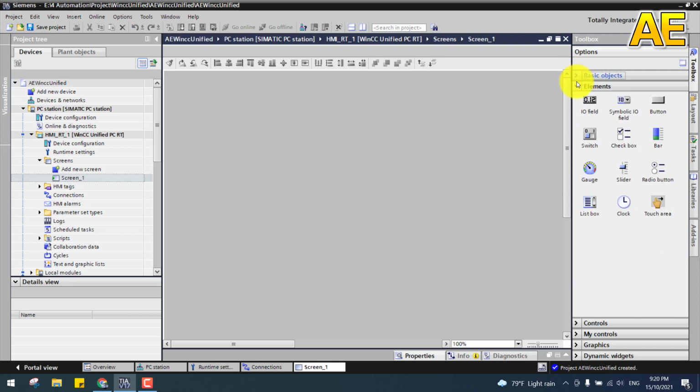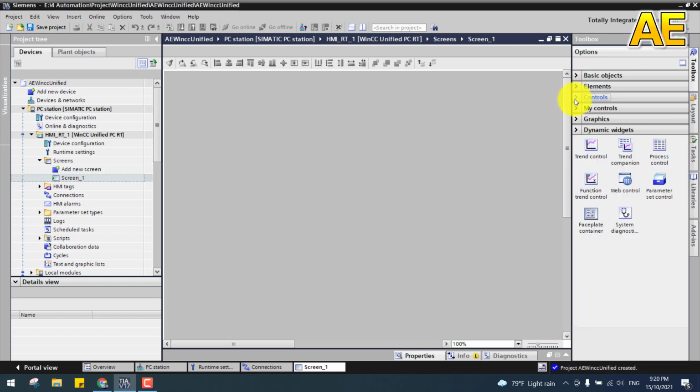And next is elements. We have IO field, symbolic IO field, button, checkbox, bar, slider, and so on. And for the controls, we have some objects here: alarm control, trend comparison, trend control, video player, many things here.